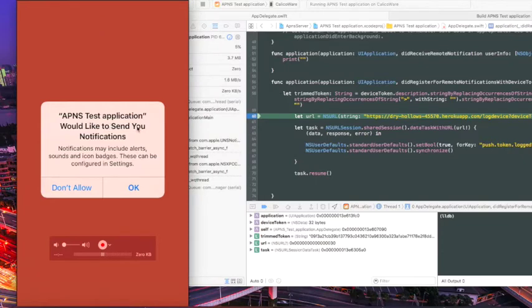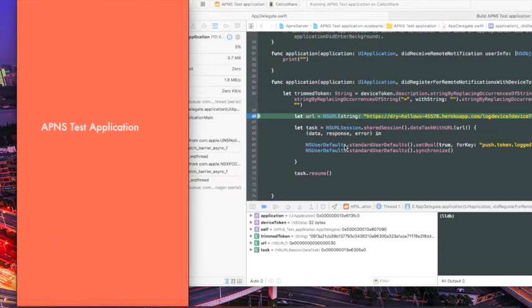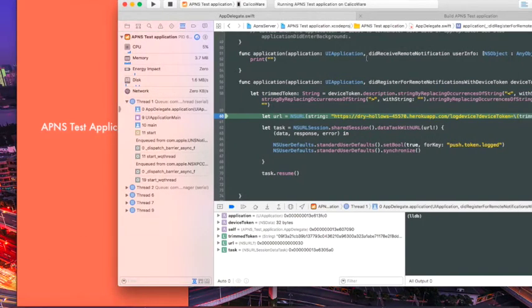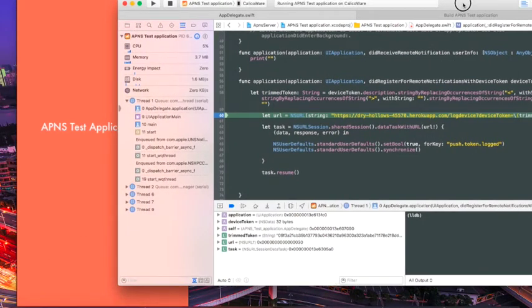There we go, APNs test option, I'd like to send you notifications. Okay. I'm trying to click on the actual button there. I'm going to click on the device. Okay, right, there we go. And here we go, it's now hit the did receive remote notification method.